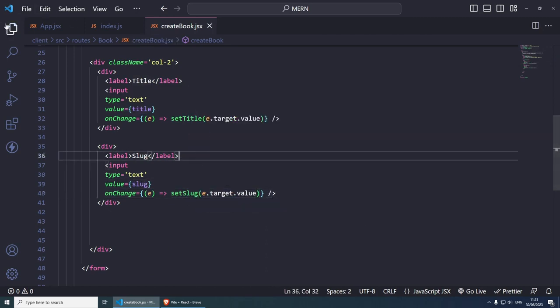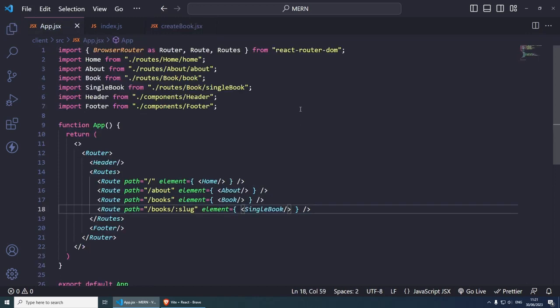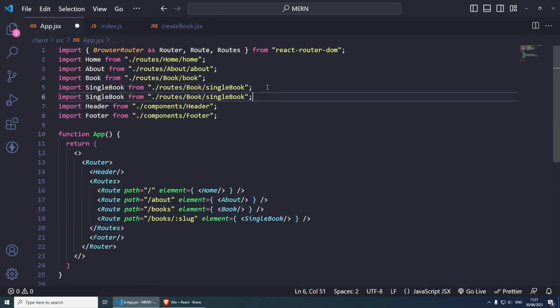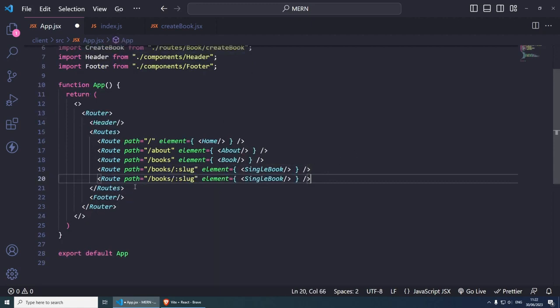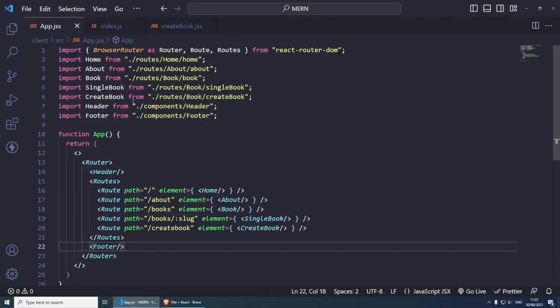Let's save this and let's put this into app.jsx. So where we have single book, we can copy this, and this is going to be create book, and we need to put it into a router here. So maybe we can call it create book, and then we don't need anything else, and this is going to render the create book from above here.